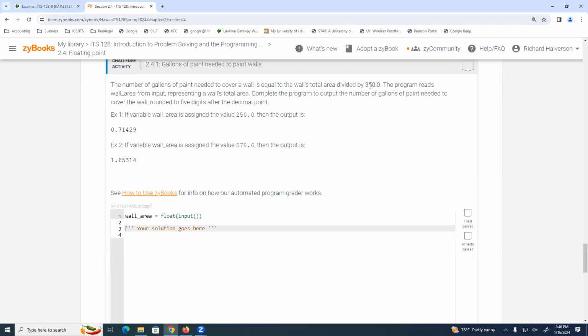It's not going to take 2 gallons of paint, because 2 gallons of paint would cover 700 square feet. We only have to cover 578, so it's 578 divided by 350, and we get this number. So it's one gallon of paint plus this amount of paint. So what are we supposed to do? We're supposed to complete the program to output the number of gallons of paint needed to cover the wall. So it's all this. Let's see. And we're supposed to just print.